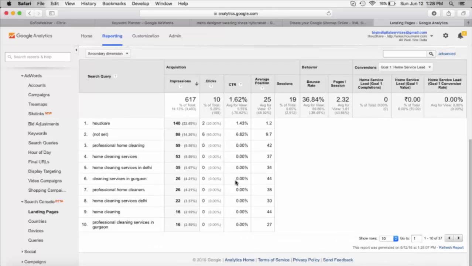Look at it, the click-through rate is 1.62 on average, and these are the keywords. For the real keyword, which is professional home cleaning, though my website is ranked, it is ranked in 42nd position. Now my job should be to get this over the top, to the first position. This way you can interpret the data, and at any given point of time, your main goal should be to increase the click-through rate.